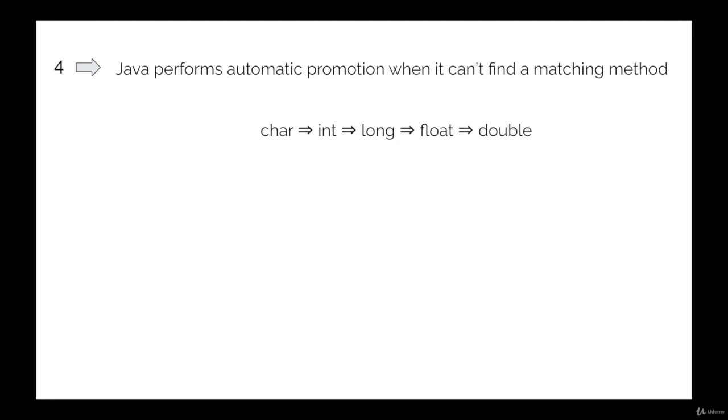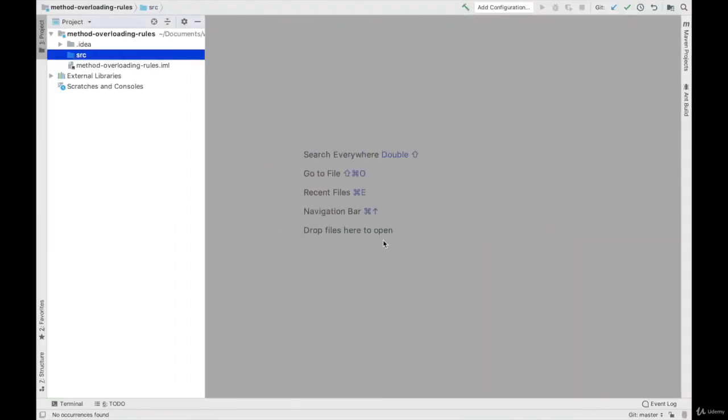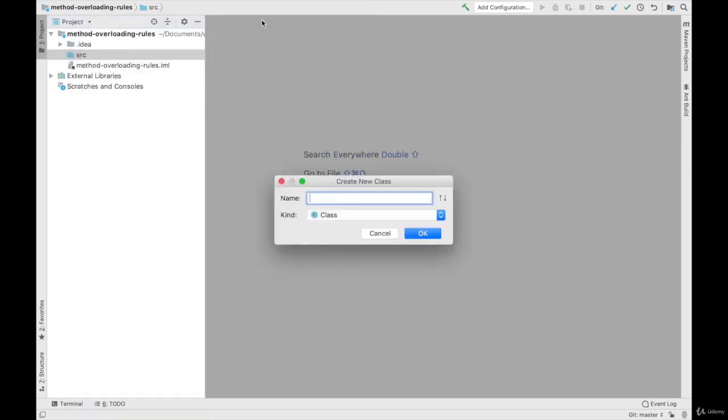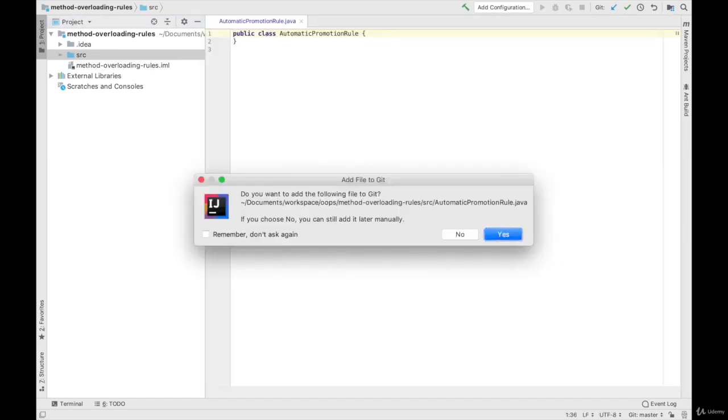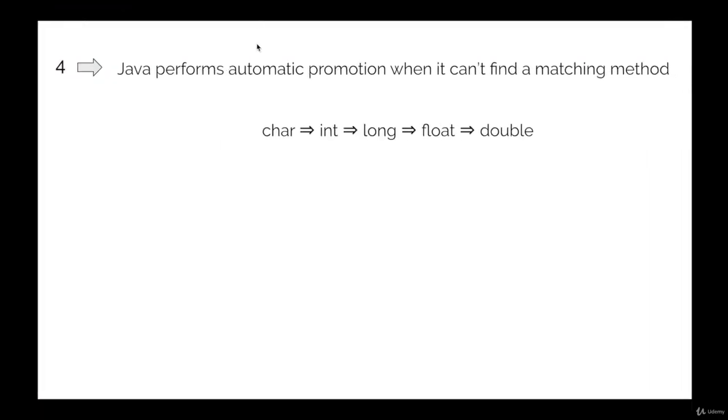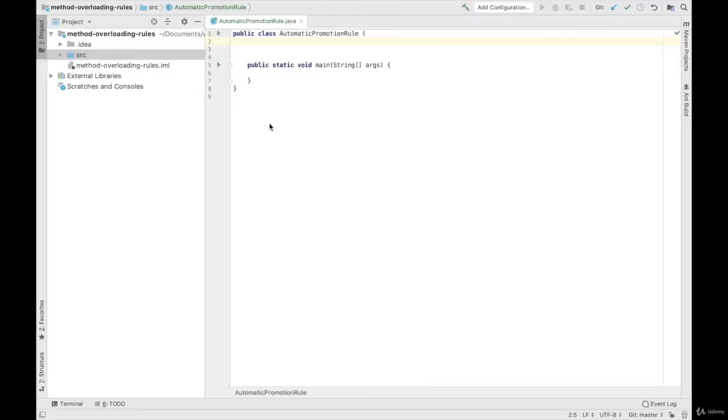So we will hop on to our IDE. I have this IDE open over here. I have already created a sample project called method overloading rules, and under the src folder I'm going to create a Java class called automatic promotion rule. I'm going to press enter. Now over here I'm going to define a public static void main method, and I'm going to define two methods which will help us demonstrate this particular rule and understand it even better.